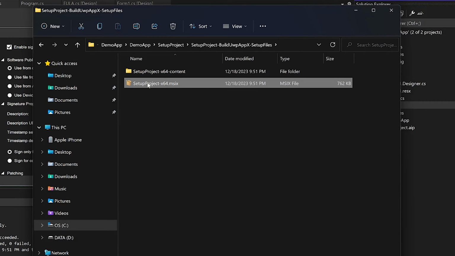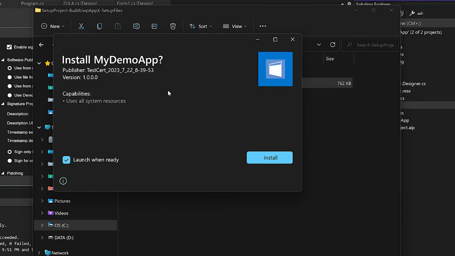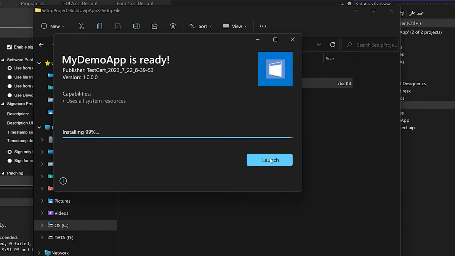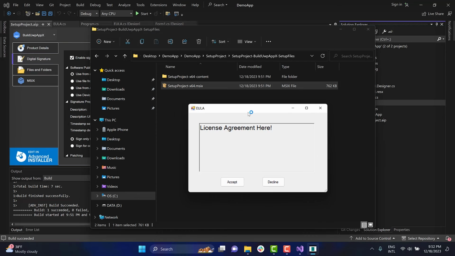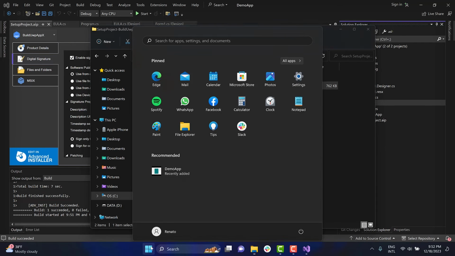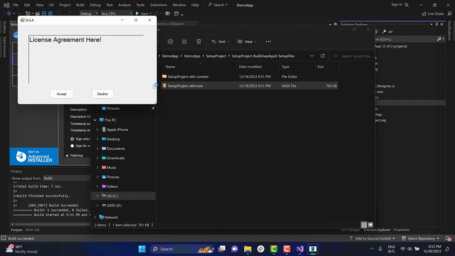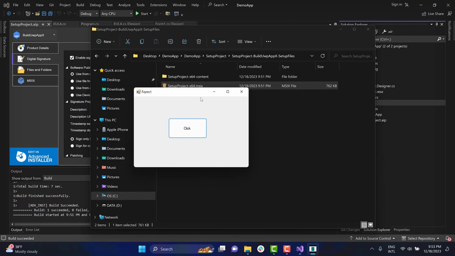Here is the MSIX package that has been generated, so let's run it. As you can see, at the first launch, I'm prompted to accept the license agreement in order to use the application. Let's choose to decline it, and the app closes. Now, let's run the app again, but this time I will accept the license agreement. Once accepted, I can use the application.